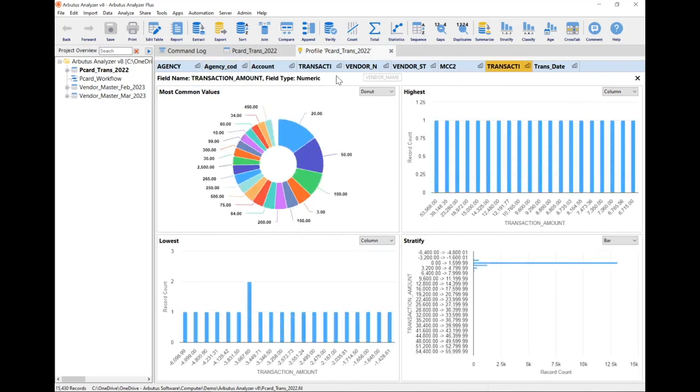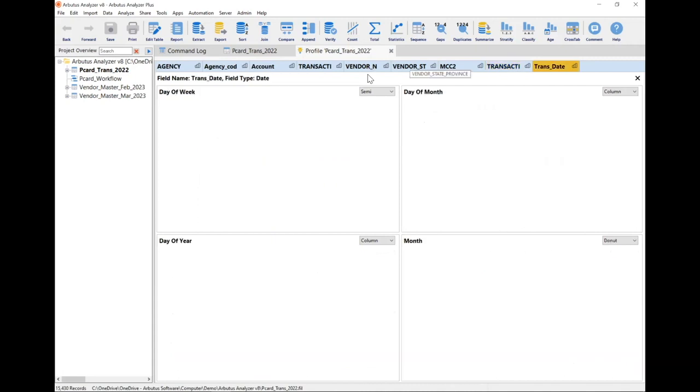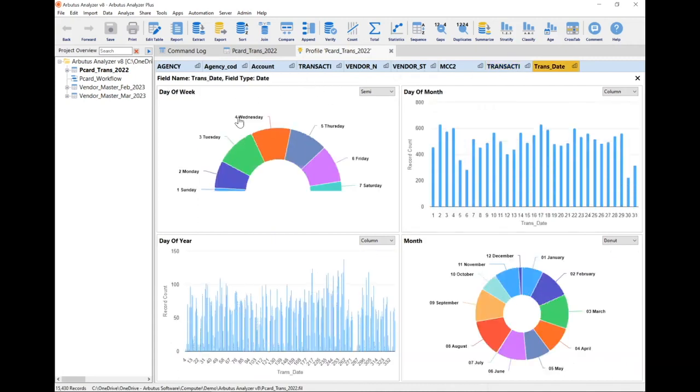If I switch my view to my transaction amount, which is a numeric field, looking at some of the common values, lowest and highest values, and out-of-box stratification, grouping my data into some out-of-box buckets and giving me a view of that. Looking at my transaction date, so date field, looking at days of week, days of month, days of year, looking at the distribution across the months. So again, some high level view. Now it's great. I can already see there's some entries for weekends. So I know there's information I could dig into.